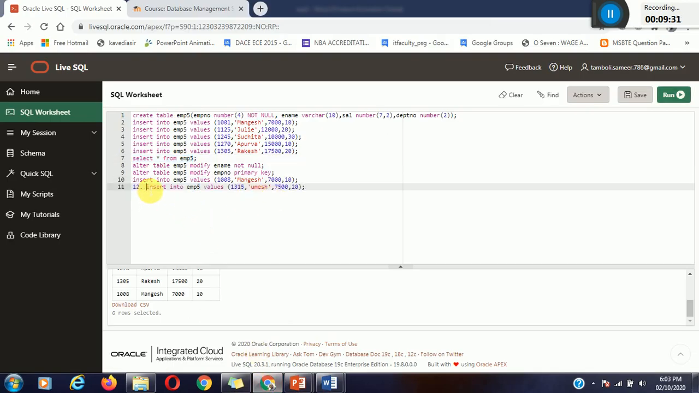I am inserting EMP number 1315 Umesh, salary 750 and department 20. If I insert a null value in the place of EMP name, then because it is a not null column, it must throw the error. Okay, so missing expression, or there must be a null value.